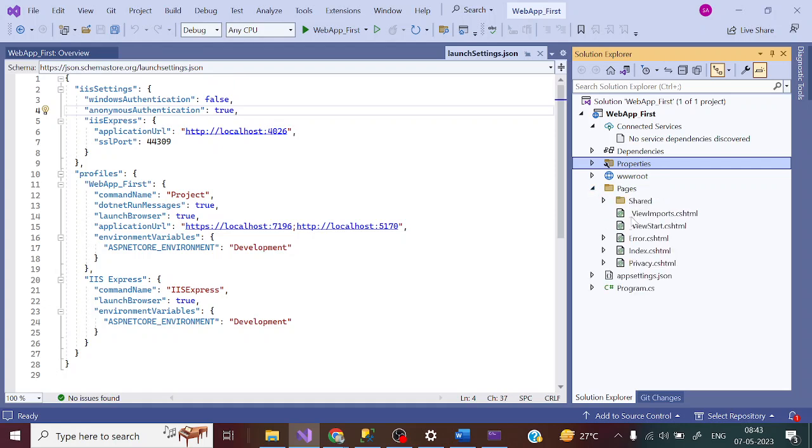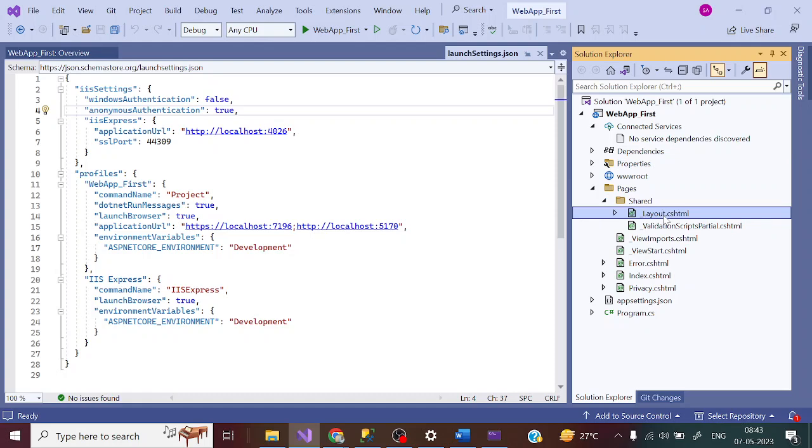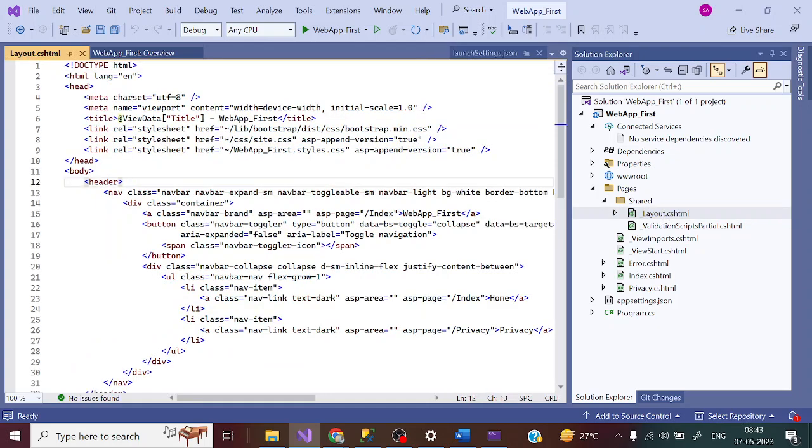Now come to the Pages. By default we have the Shared pages, and we have the ViewStart, Index, and Privacy pages. I will go one by one. You can see the layout, right? By default we have the layout because we want to map it as a master kind of page, a single page, so that when we are running, that layout page has to open.